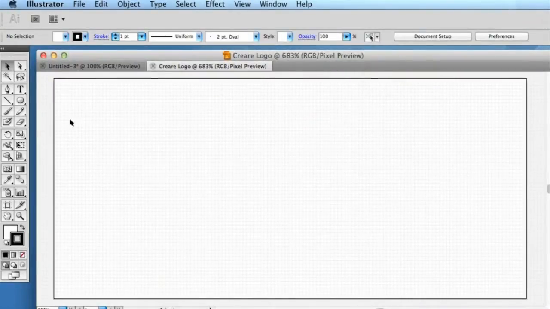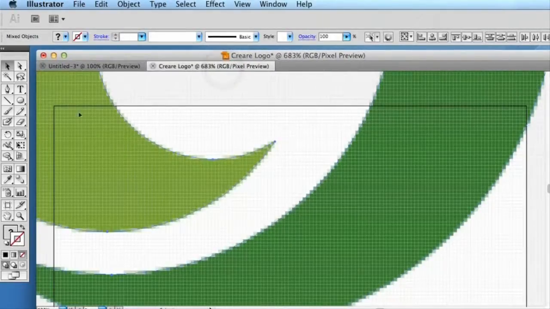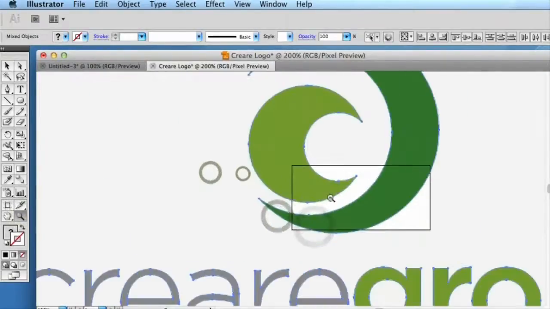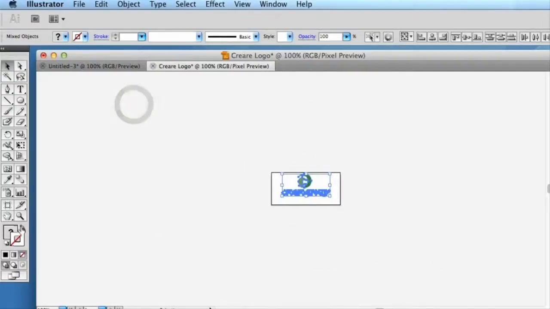So this gives us a new canvas size with the pixel grid laid over the top. I'm going to select the Creare group logo and paste this onto my new canvas. I'm just going to zoom out slightly, resize this in.